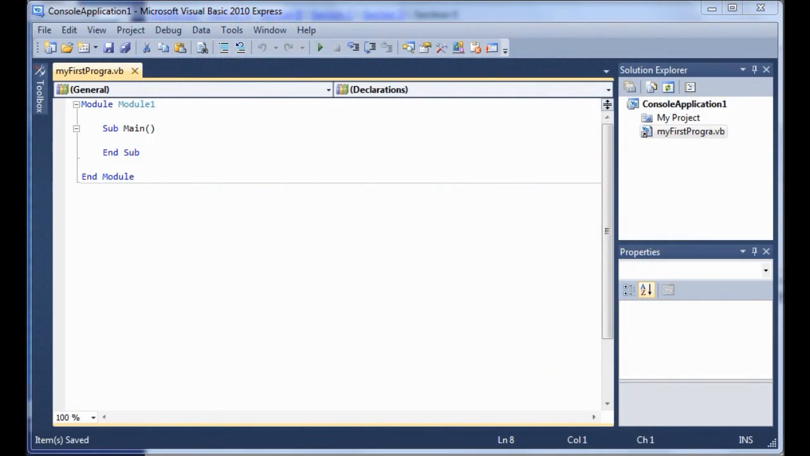Okay, so now since we've got our console application set up, we're going to listen to the program instructions, which are a little bit different. They're a little bit different because we have Visual Basic 2010, and the instructions are for Visual Basic 2008.